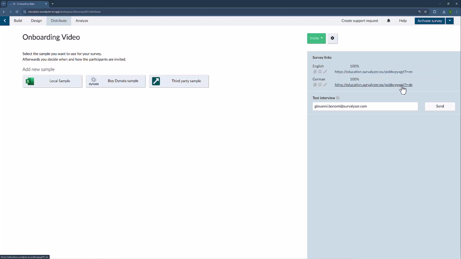And you can see this is the same for both languages. So from the slash to the question mark, this is the survey hash. And the rest, the question mark L, it's an L, not a big I, equals EN, is actually the language. And there you can see that this is different. We have EN for English and DE for German.